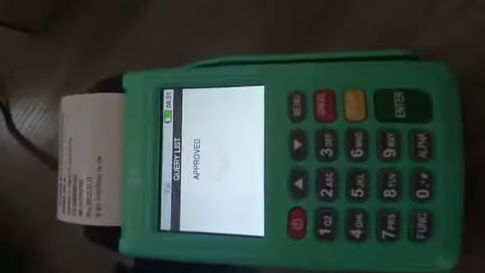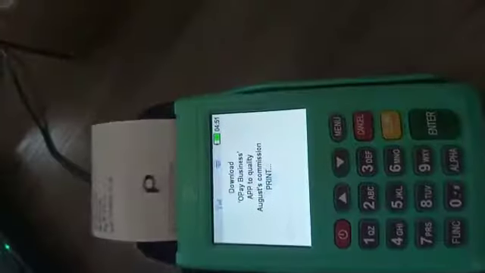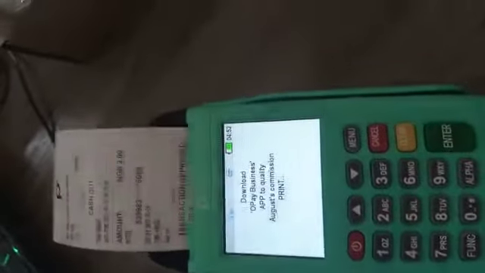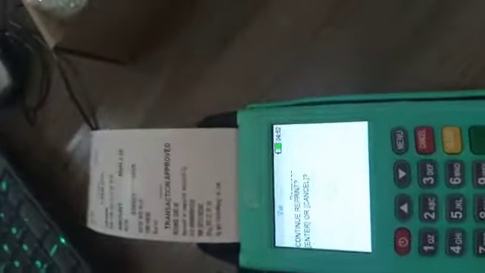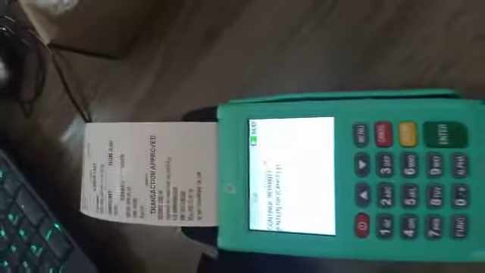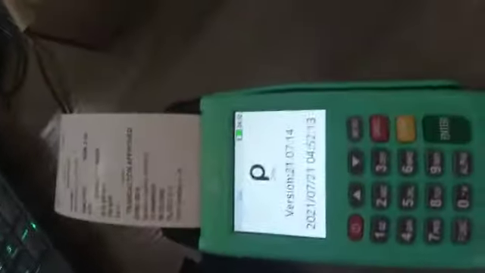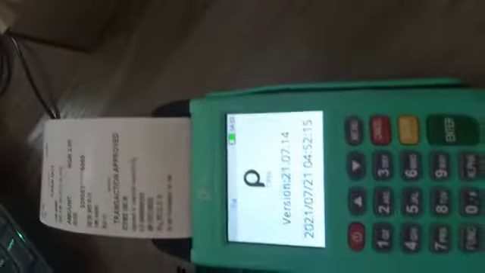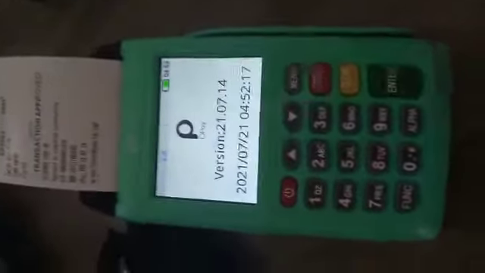So that's just how to use this OPAY POS. Very easy, straightforward, and fast. So with this, you can just commence business immediately, and you don't need to go any other place to learn any other thing. So that's how to use the OPAY traditional POS.